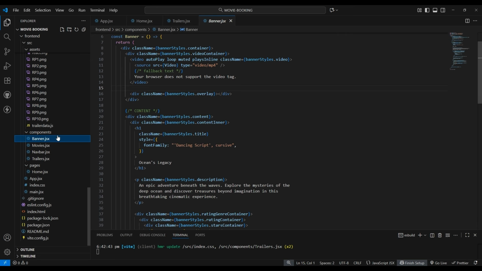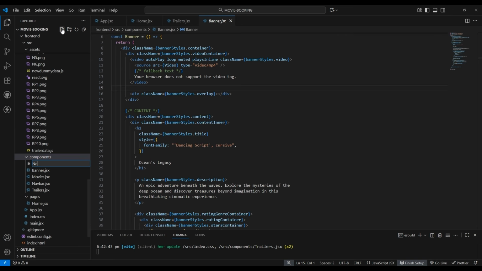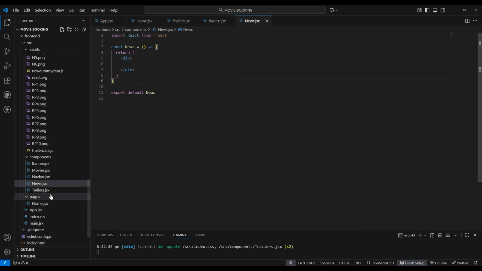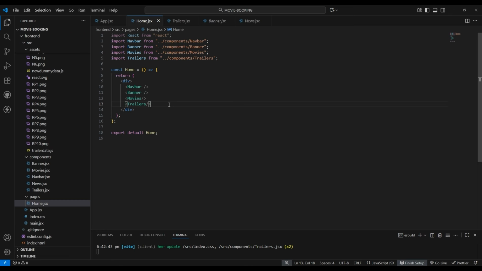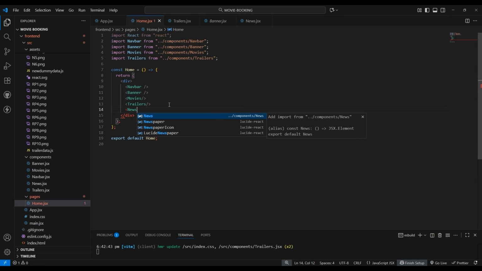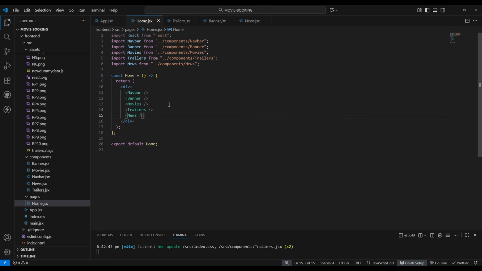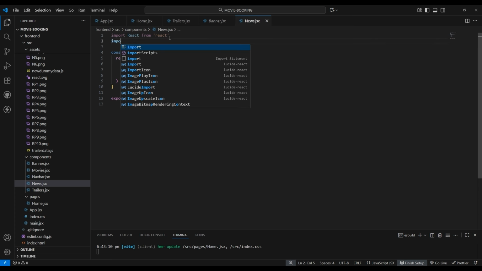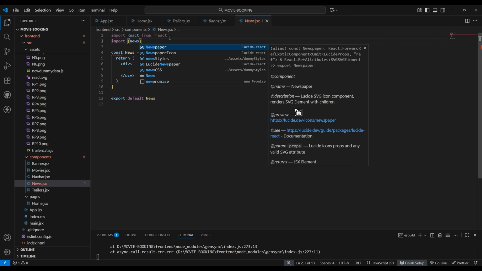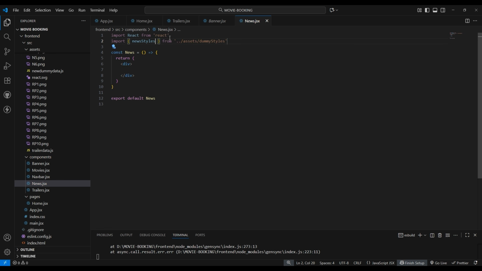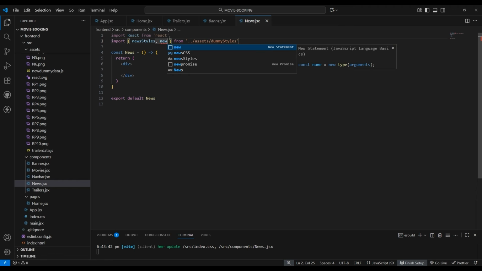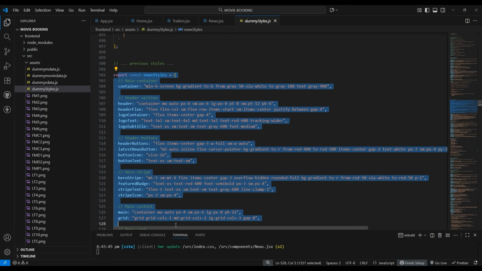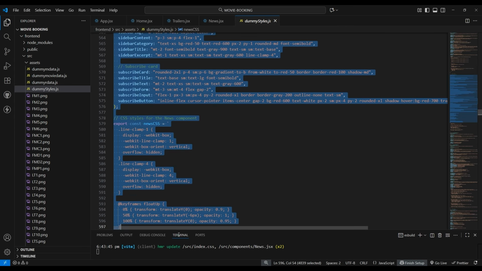So let's create another component as news.jsx and type here rfce, and in our home page let's import our news here. The news component has been imported here. Now let's create our news. So type here import. So we are gonna import our newsStyles from our dummyStyles. So also we are gonna import our news CSS. So here we are gonna use this particular CSS property for our news component.